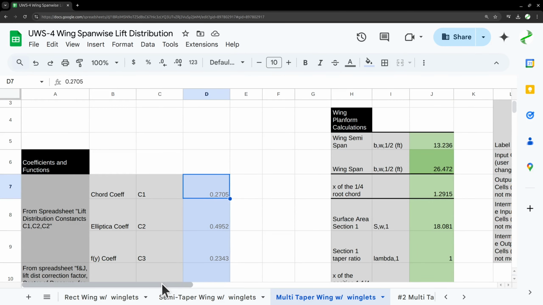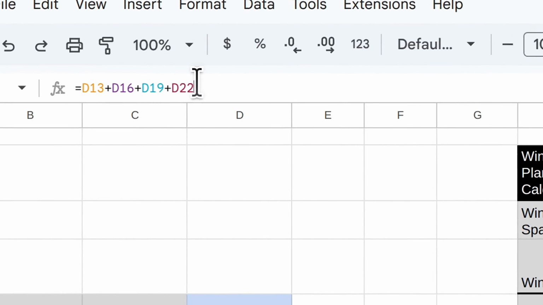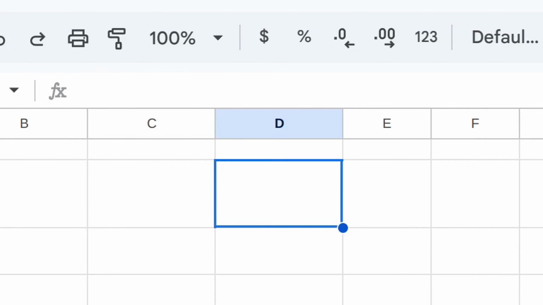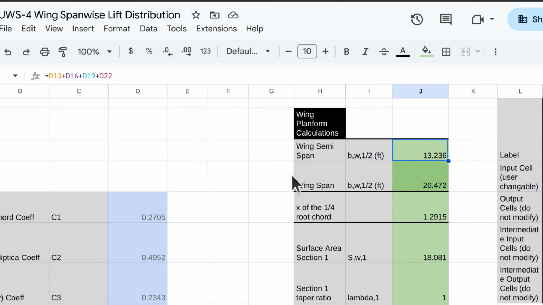Now let's start talking about equations. So here's a really simple one. You can see up here in this area, the equation. And the equation always starts with, or function is actually a better word, a function always starts with an equal sign. And then it's going to have cells and arithmetic operators. So in this case, we're taking cell D3 plus cell D16 plus D19 and D22. And we're just calculating the wing span.